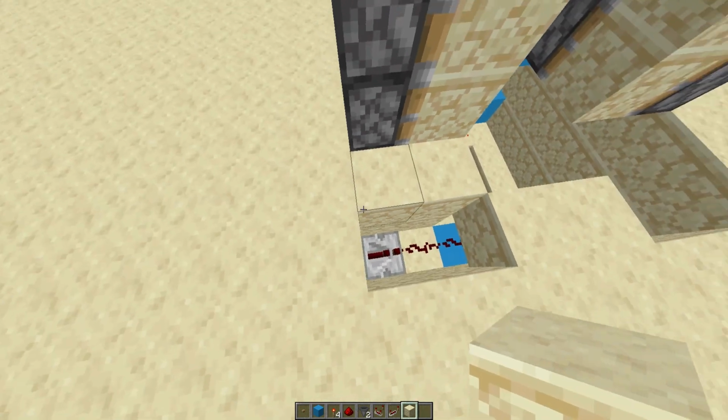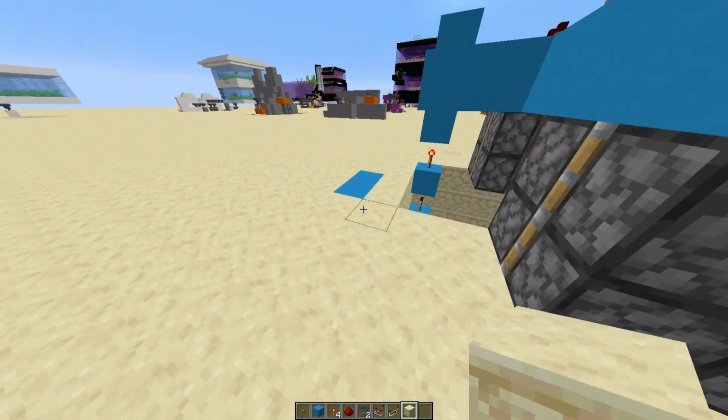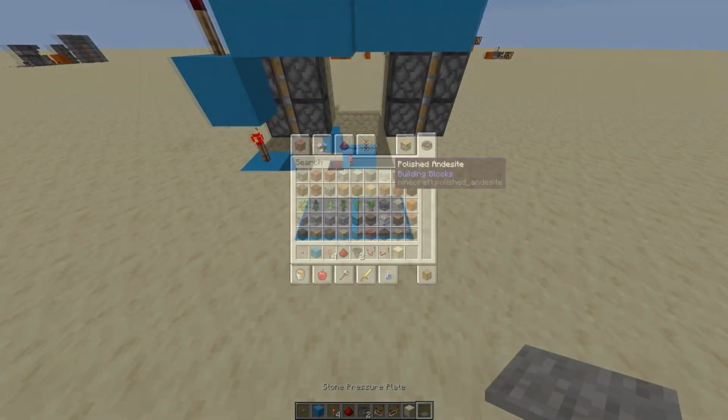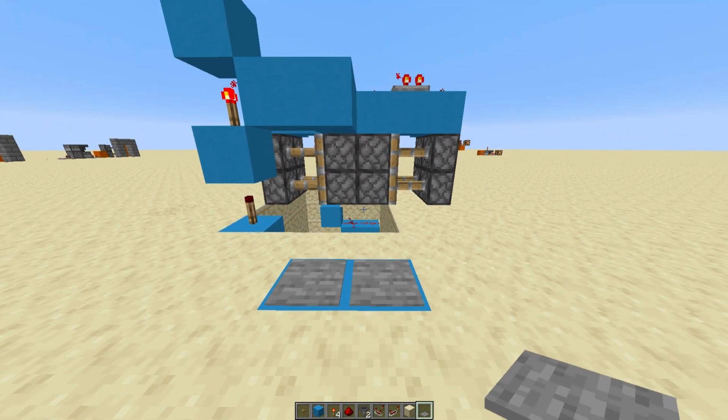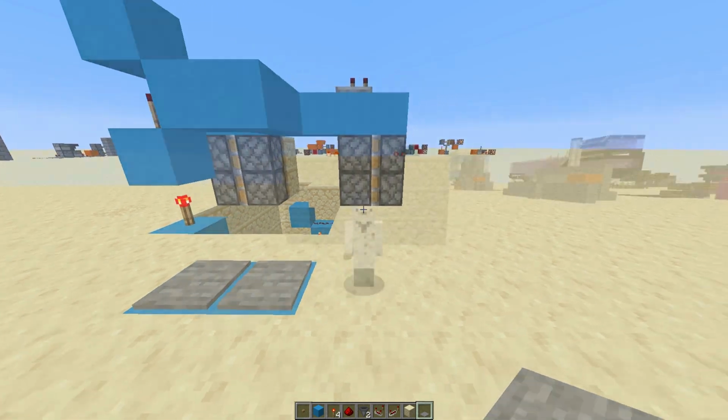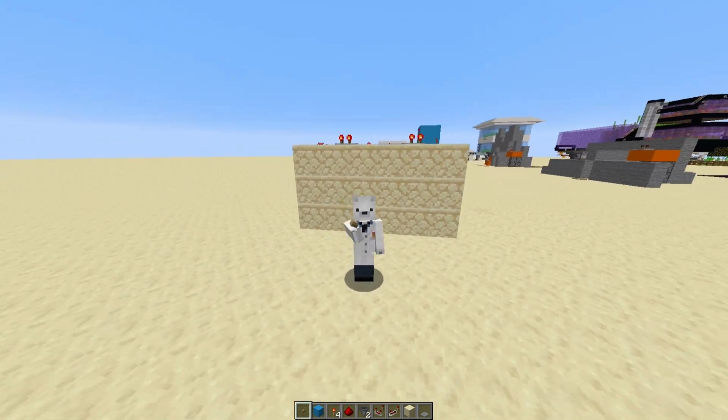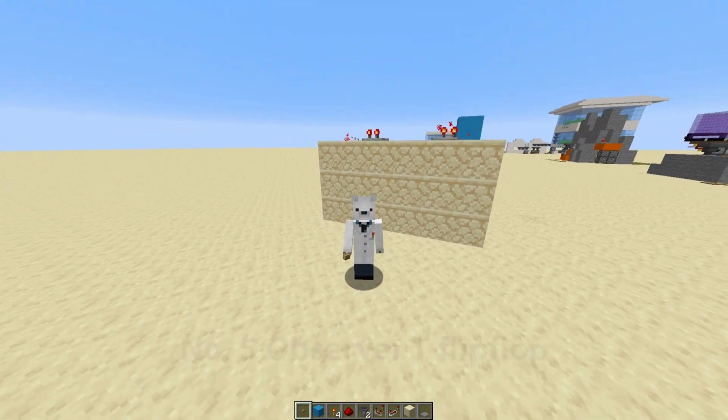Okay, so now we can cover that up, then we can go around and either place our buttons or pressure plates on top of here. So now when I step on here, it'll also open and close the door, depending on what state it was in originally. Okay, it's time to move on to the next T flip-flop system.